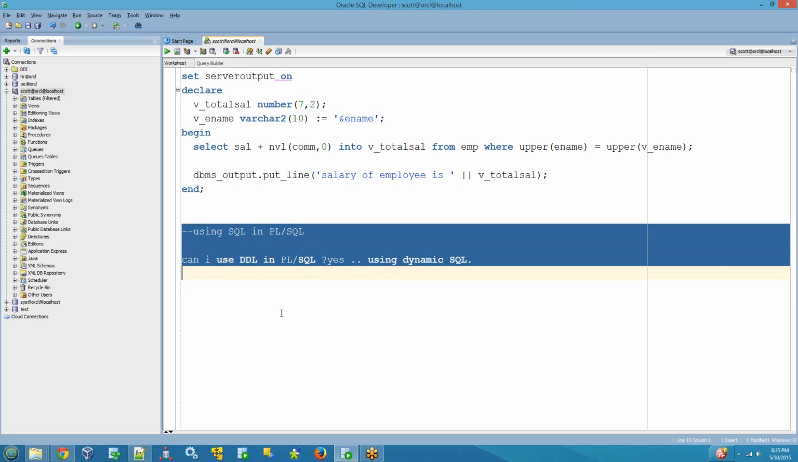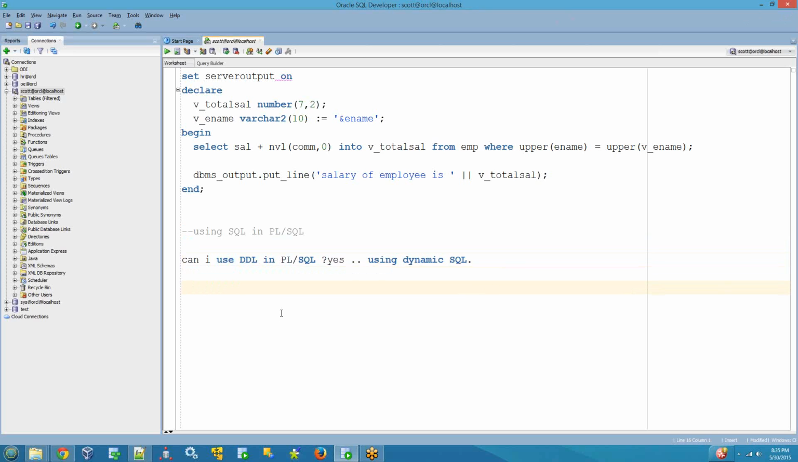Okay, now let's see. Now all SQL commands, the syntax of commands in SQL and PL SQL are the same, except the select one.